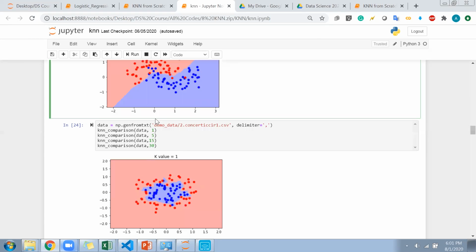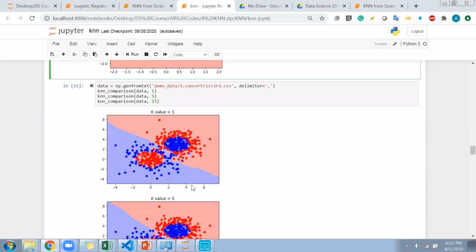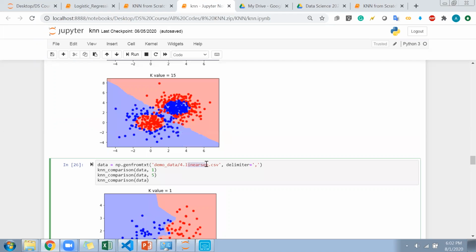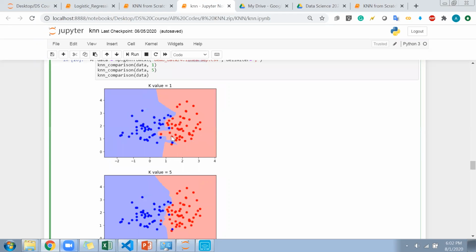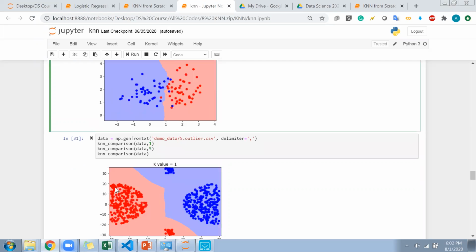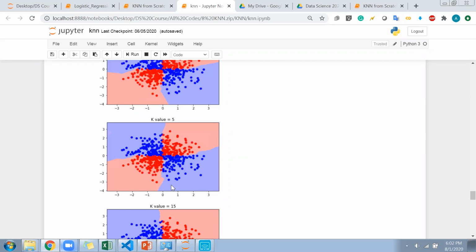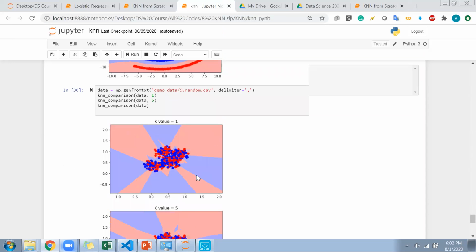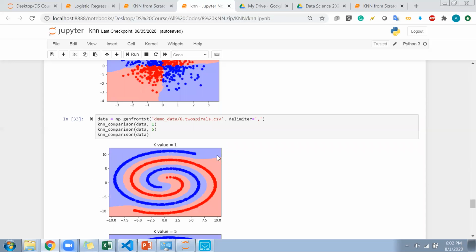Now I have another data set, concentric. Here the blue points are inside these points. Then I have another kind, concentric 2. This has a different distribution. This one is linearly separable, and this is the way it is differentiated. Here it is a different distribution. Here you can see it is different too.